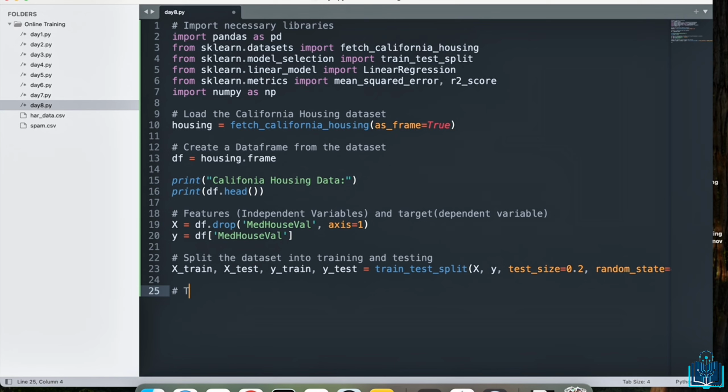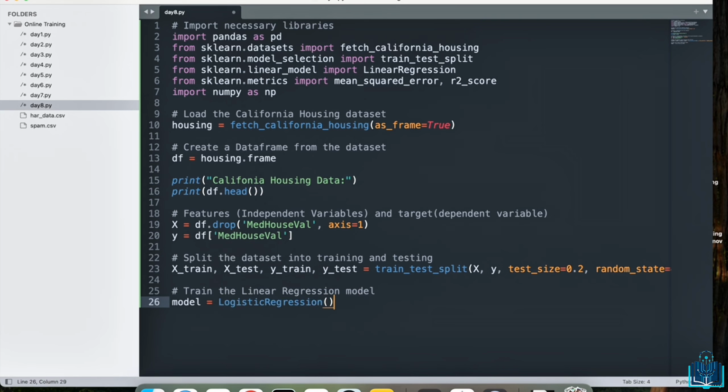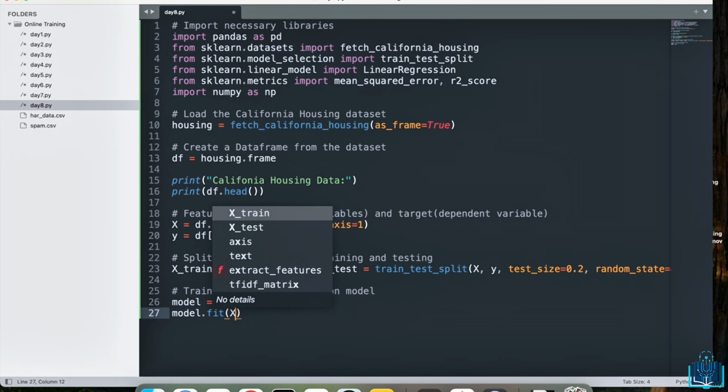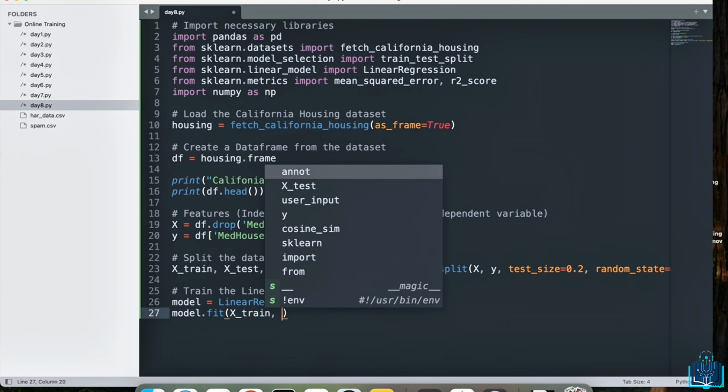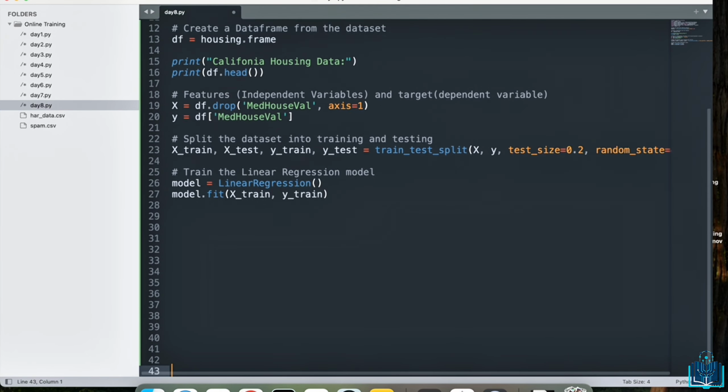So now first thing I'll do is train the linear regression model. For that I need to get the model. So I'll say LinearRegression. Nope, I said logistic. Nope, linear regression. And then I'll say model.fit, and I will fit X_train and y_train. So what this does is it initializes the linear regression model, and then the fit function trains the model using the training data X_train and y_train.